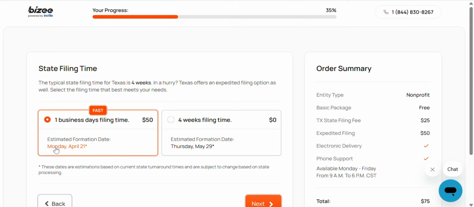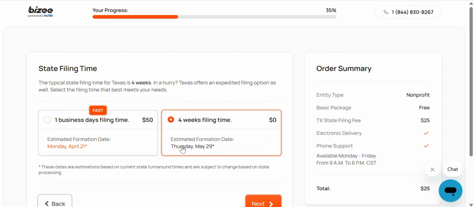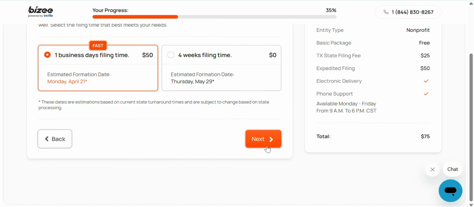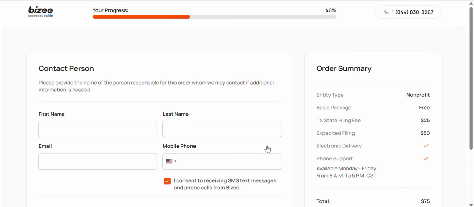Now, if you really want a very fast filing time that takes up to 1 business day, you're going to pay $50 extra. If you want the normal filing time that takes 4 weeks, that is completely free, but you'll have to wait for 4 weeks obviously. If you want the really fast one, you're going to choose this one, but obviously you have to pay $50 extra.